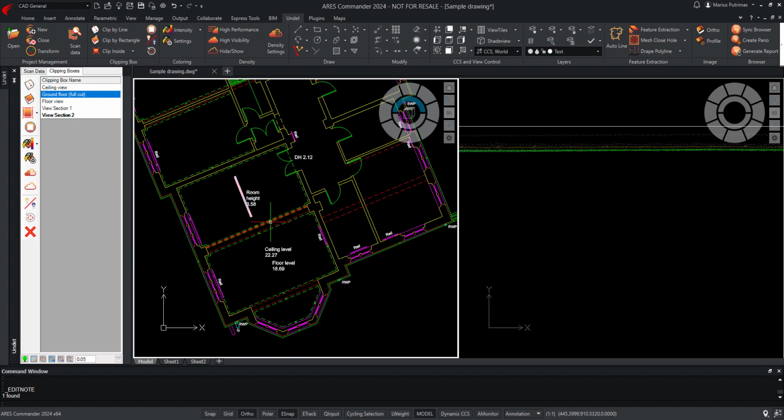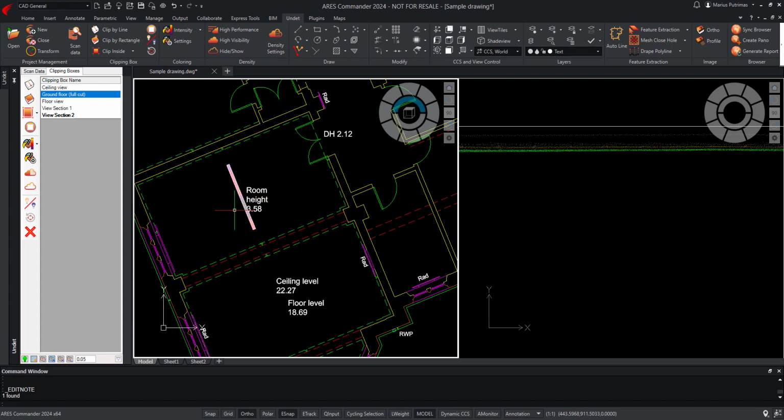And by doing these steps, we can measure any height in the point cloud. For example, to show the door height, the distance from the floors to the ceilings, or any other heights.